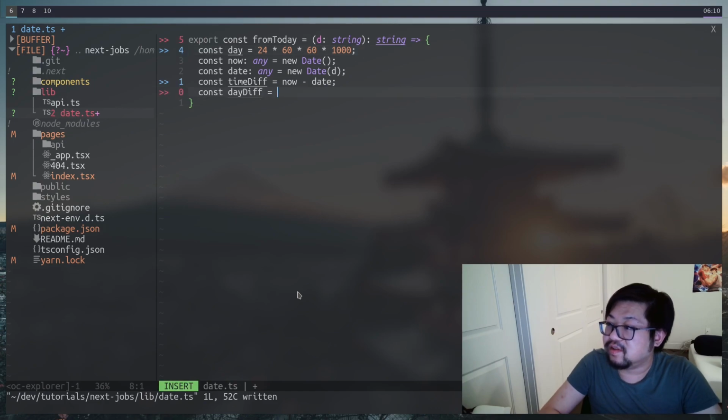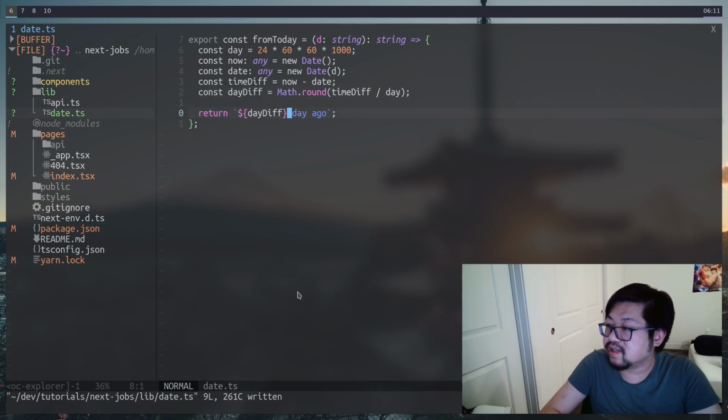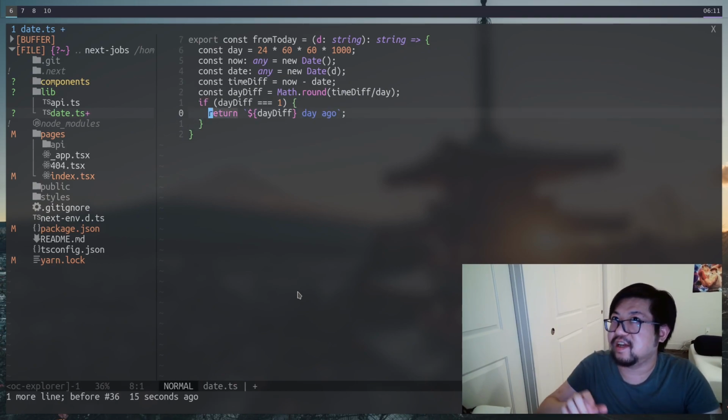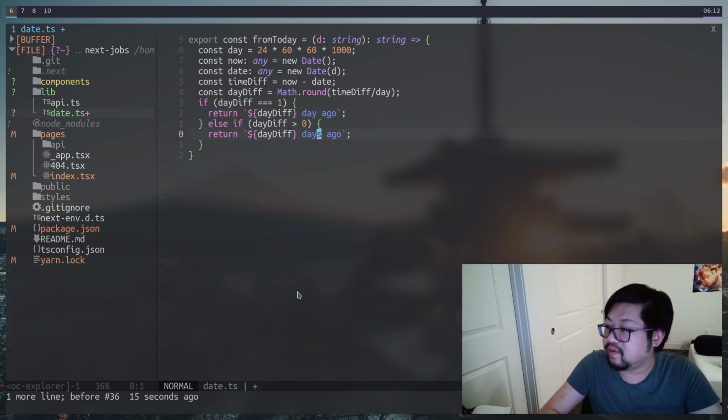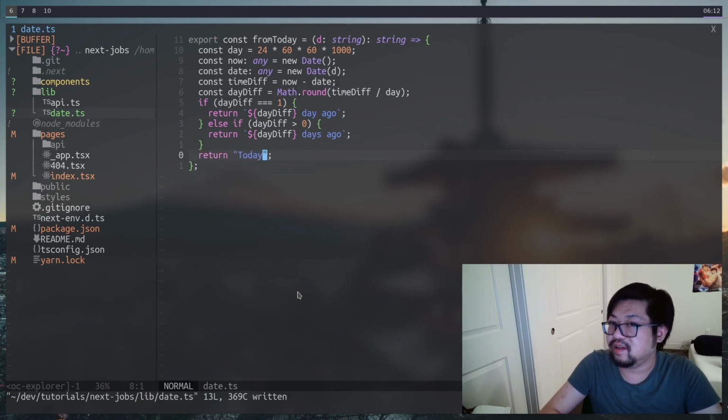Now we can use the two and make sure that we round this, but we're going to divide the time diff by the day, so we have a day diff, and this is where we're going to calculate the string. So essentially we want to return the day diff days ago, but because of language we need to say day for one day, days for plural days. And then if it doesn't match either of these two, we can return that the job was posted today.